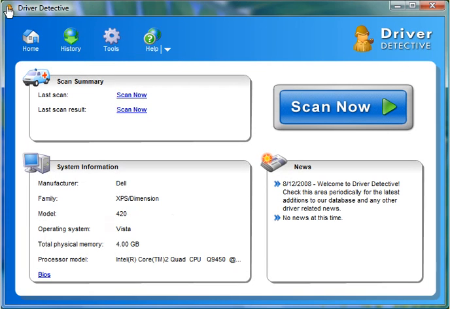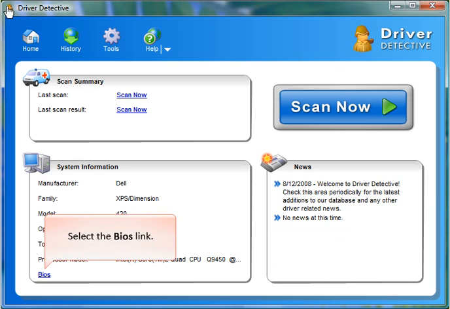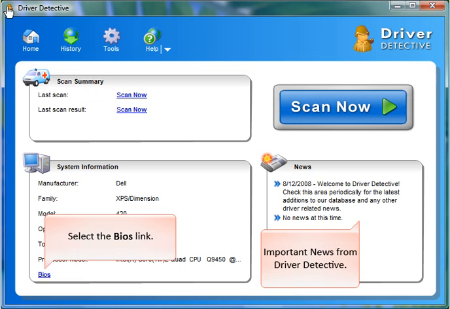In this tutorial, you will learn how to begin a scan, view the Driver Detective scan summary, and identify the status of drivers on your machine through information provided in the legend. In addition, Driver Detective provides you with information about your system's BIOS. Driver Detective also provides a section in the lower right-hand corner about important news updates.